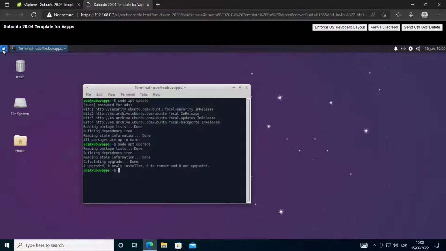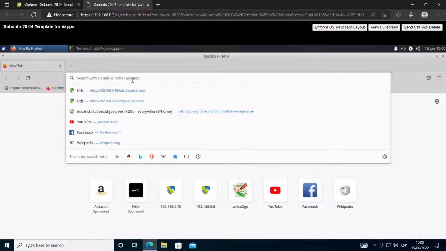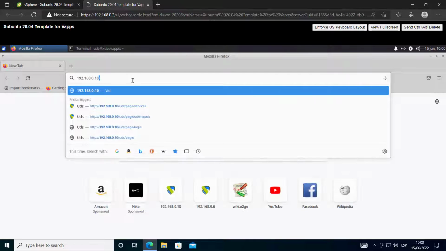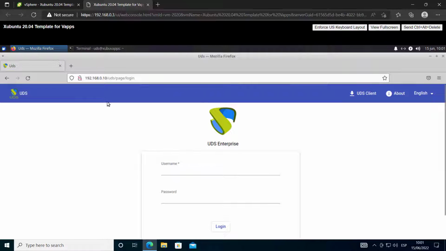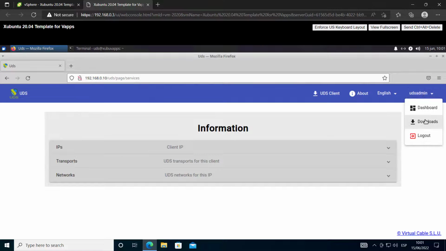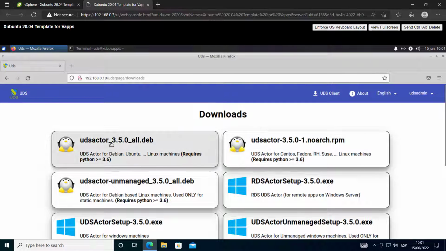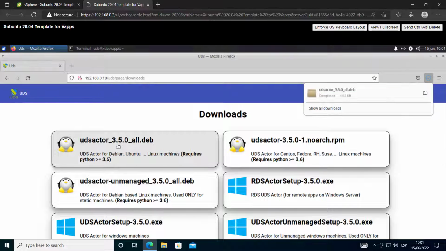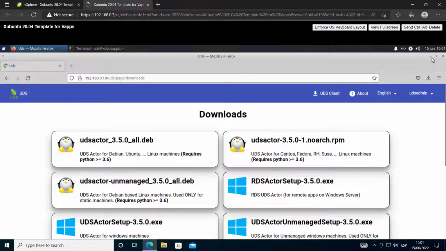Then let's start with the UDS actor. Let's go to our browser and let's access our UDS server. In my case, let's put the IP, and we are going to enter with a user that has privileges. In my case, it's going to be the super user, UDS admin. Let's enter downloads and let's download the UDS actor for our distribution. In my case, the all.deb for Ubuntu Linux machines.